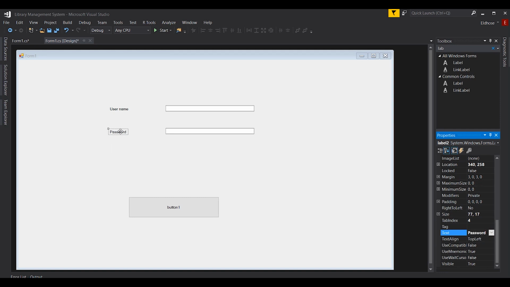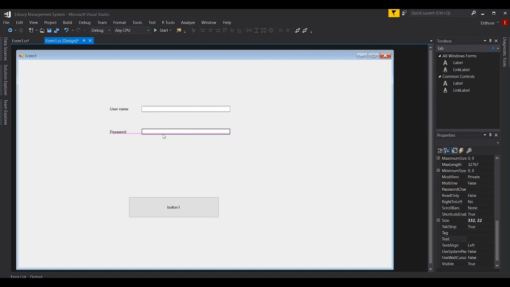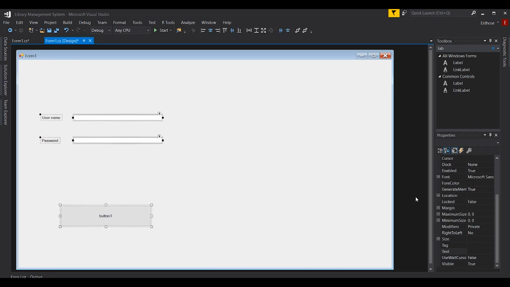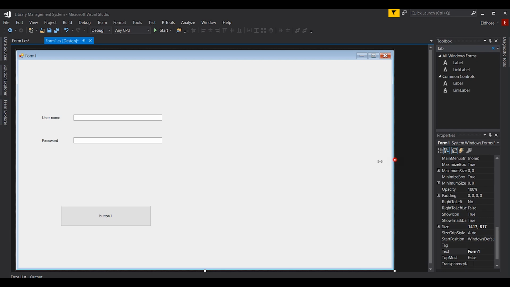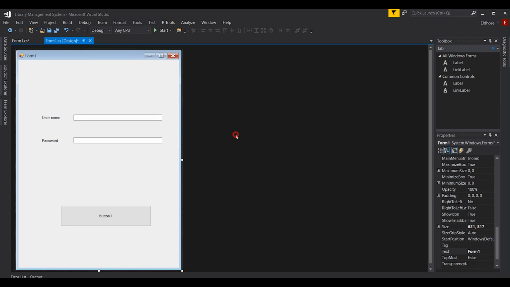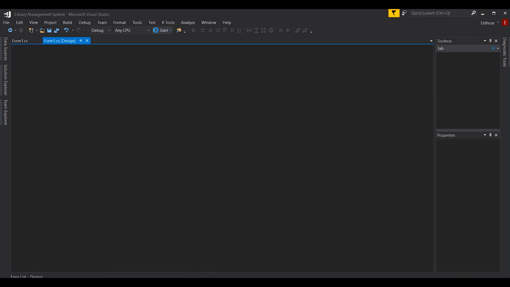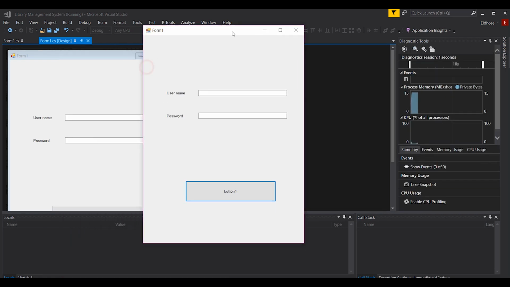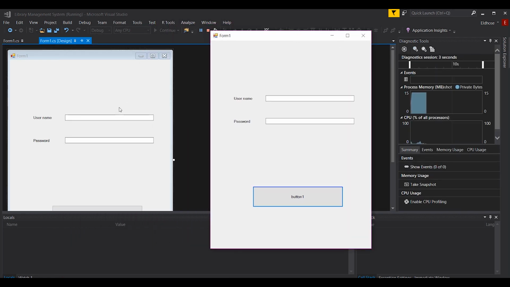So you can see it has changed here also, username and password, and these two things I'll just align them, and then the entire thing I'll just keep it to this corner, and I'll resize the entire form. Okay, now let's just run this and see how it has come. See, it has come like this. This is the same design that we have done here.